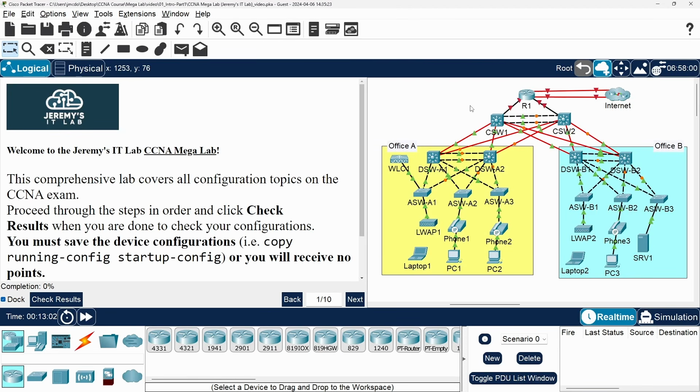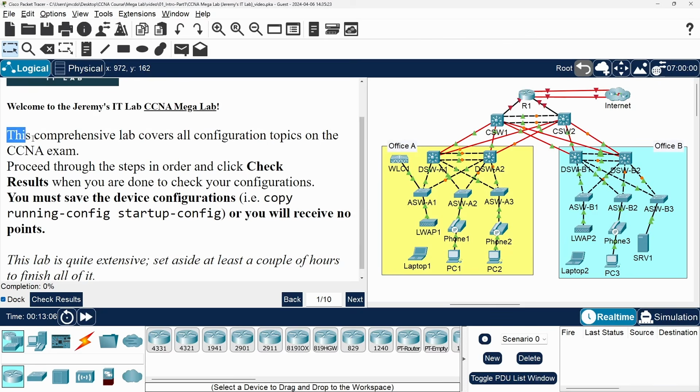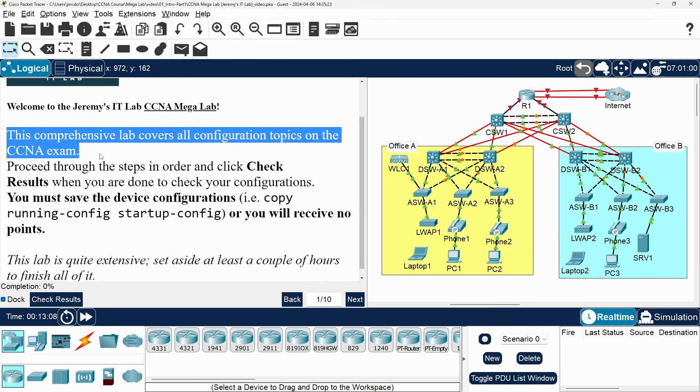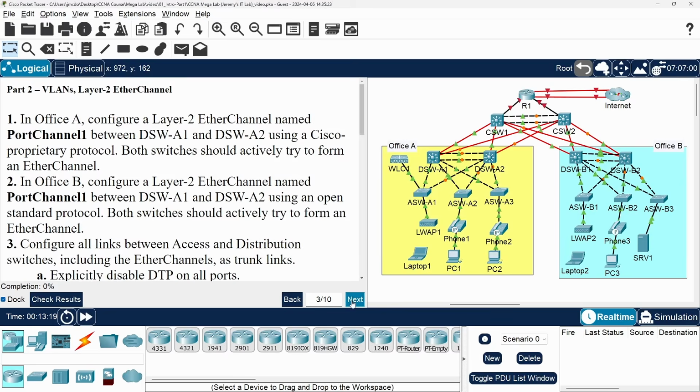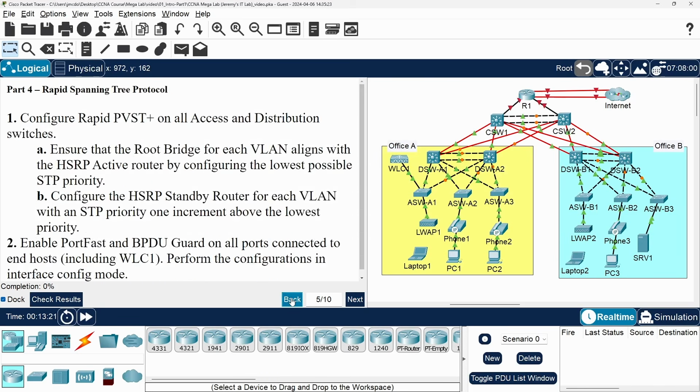So before diving in, let's read the lab introduction here. It says this comprehensive lab covers all configuration topics on the CCNA exam. Proceed through the steps in order, and click Check Results when you are done to check your configurations. So as you can see here, this is page 1 of 10. You can click Next to go through the different pages to see the different steps.